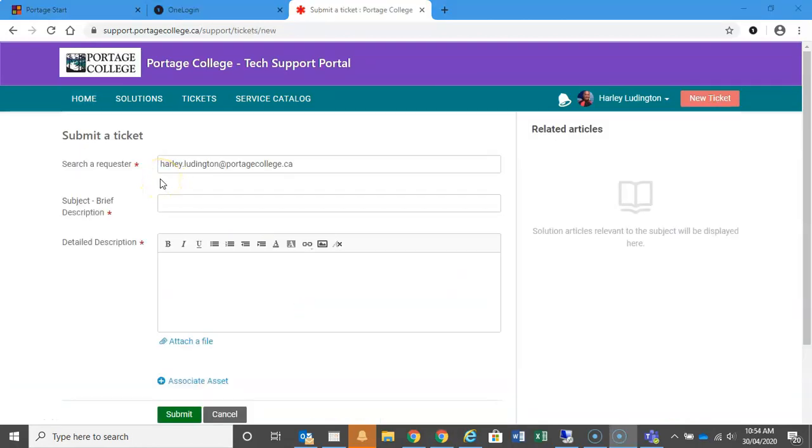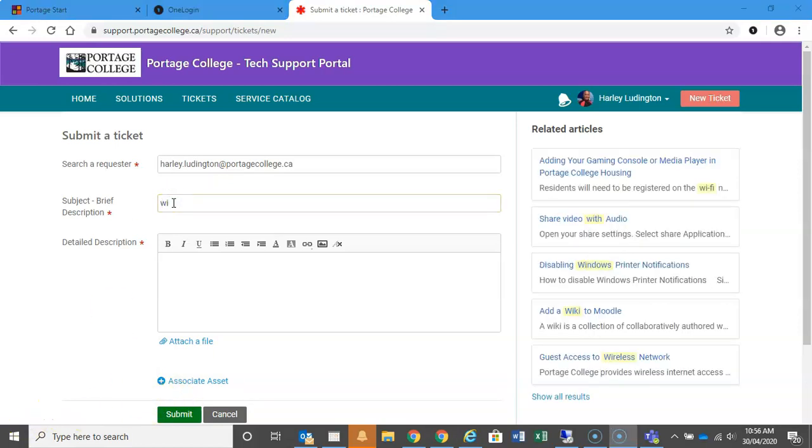When the new page opens, your requester field should be filled in with your profile. Enter a brief description next, and please don't leave details here. Notice that the related articles will appear on the right based upon the keywords you've entered. If you look through these before you enter the ticket, you may not even need to hit that submit button.